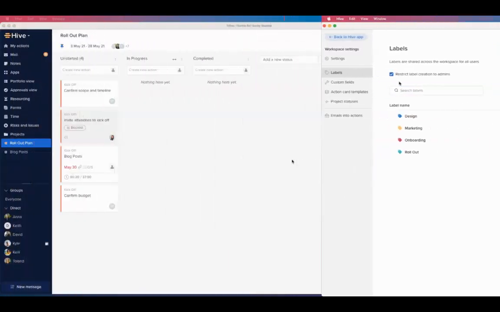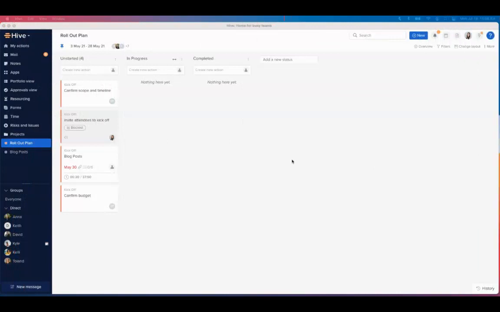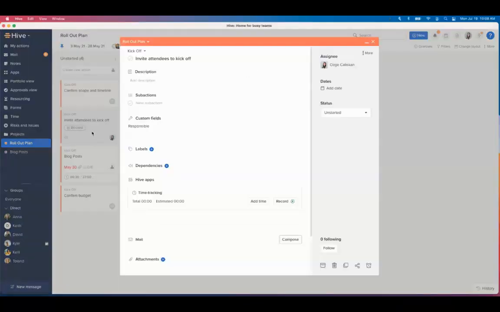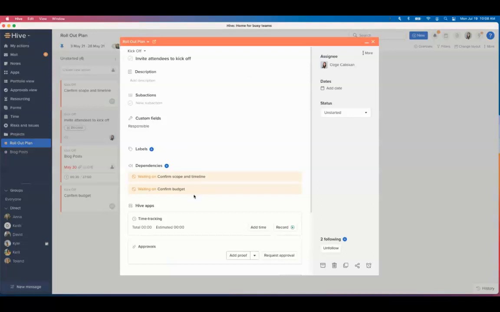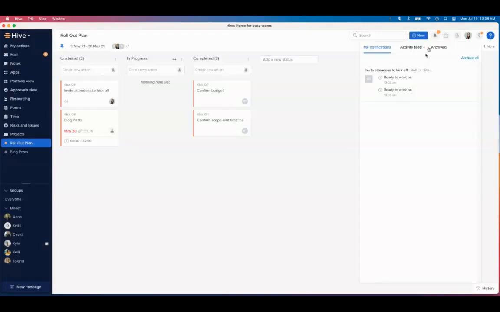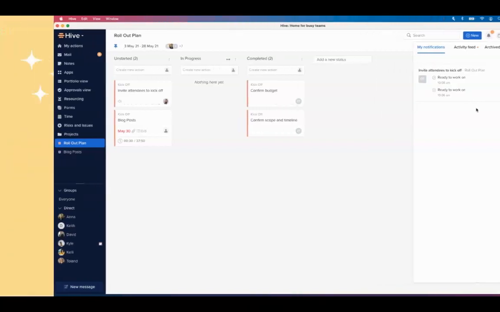Let's move on to the last update for this week. You will now be receiving notifications when multiple dependencies listed in an action are all completed. Just to give an example here, if I have two dependencies listed in this specific action card, and once they're both completed, I will be receiving a notification indicating that specific action card that has been previously assigned to me is now ready to be worked on.